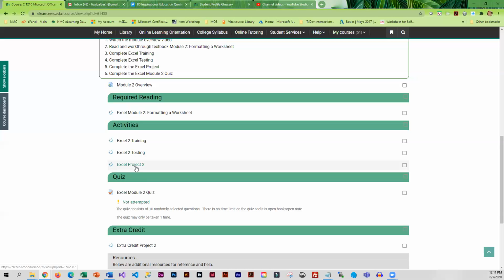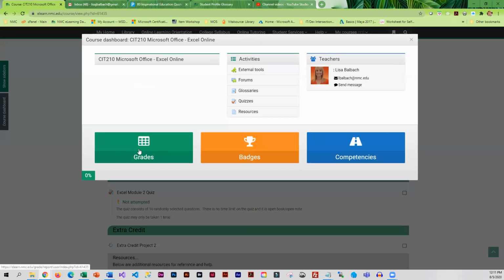It's really easy now in Moodle to see the gradebook. All you have to do is go into the dashboard and click on grades. Okay, super easy to see what your scores are.